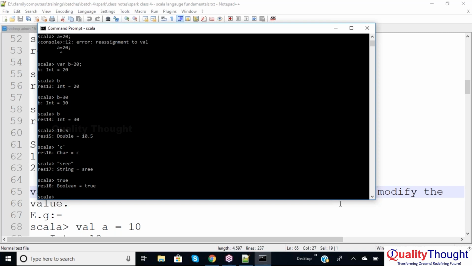Everything is an object. Every data type is an object in Scala. What is the advantage of the object oriented feature? If it is a class, we can write some predefined methods in it, right? So what is the advantage of a class? We can call methods of that class, right?